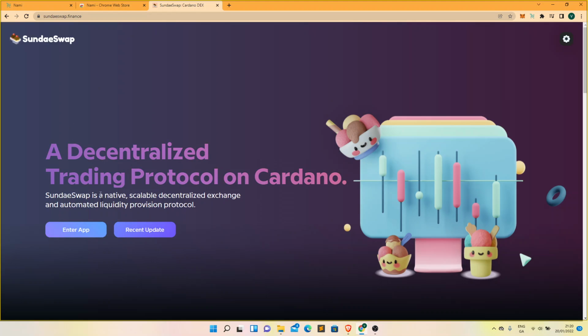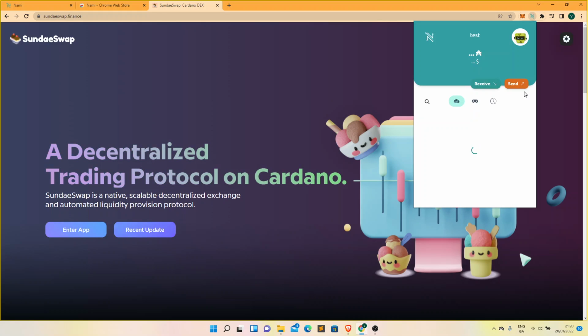So what I'll do is try to connect to SundaySwap here using my Nami wallet, but before that let me access that wallet here. Just click on that tab again. It's a little bit slow. Yeah, this is the interface. You can see the Nami wallet here. You can receive your ADA now, or you can send ADA from this wallet to a different address.